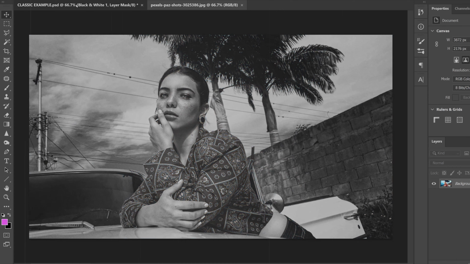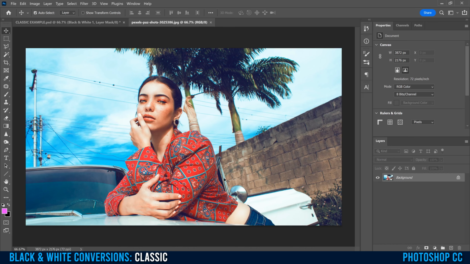This is how you do a classic black and white conversion in Photoshop. All right, so obviously the first thing we need to do to our image is turn it black and white.